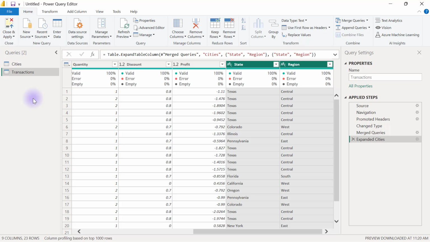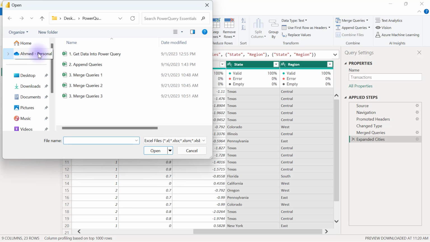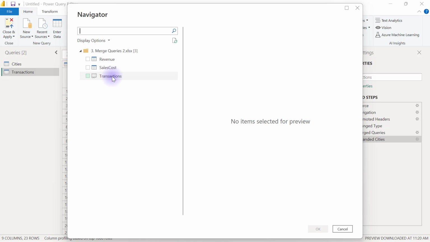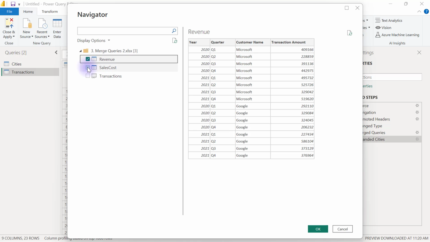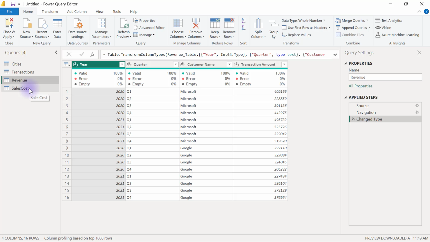So here in my Power Query, since I am already in the Power Query editor and I want to bring in some new data sets, I will simply go to New Source right here. And I want to bring in from Excel Workbook and I'm connecting to number three file, merge queries two. So when I click open, I can see the name of the worksheet, transactions, and I can also see those two data tables in Excel. So I will simply tick the boxes for both of them, and I'm going to click OK. So I expect them to look good for the revenue and the sales cost because they are already formatted as proper data tables in Excel.